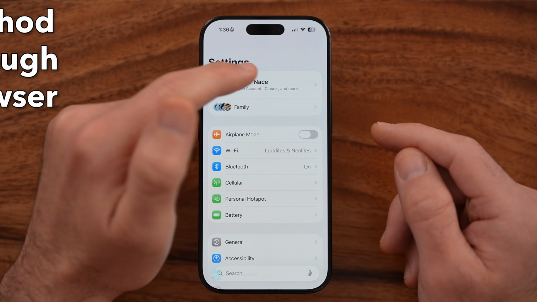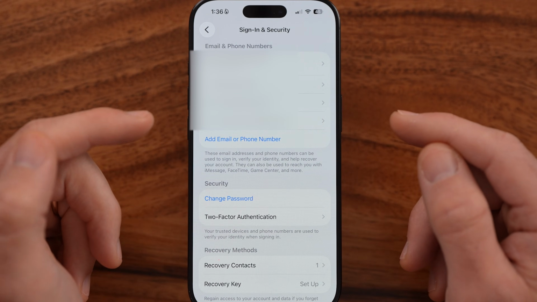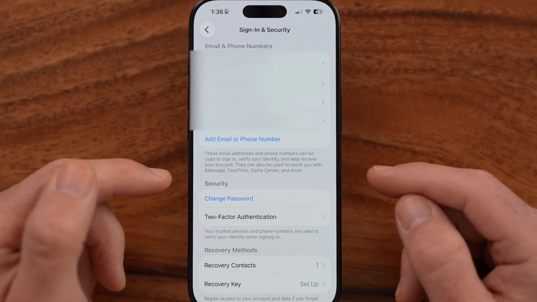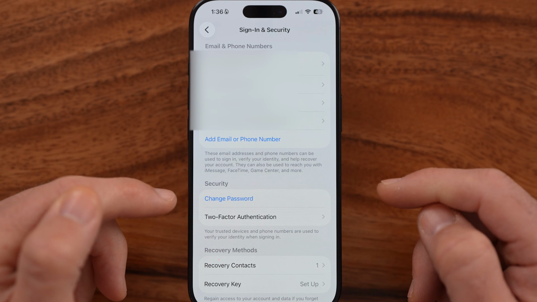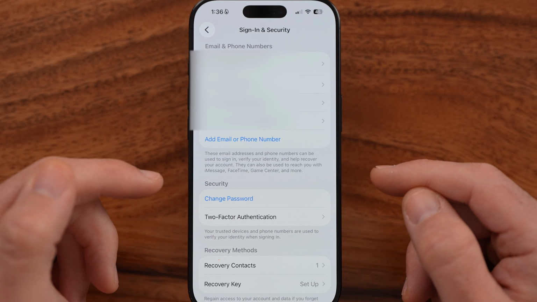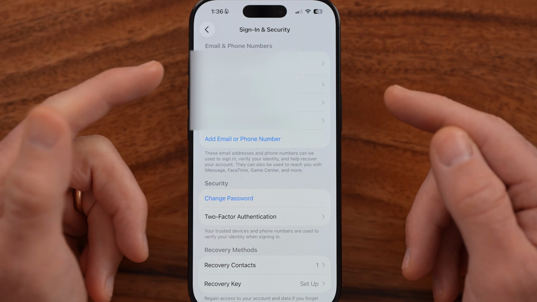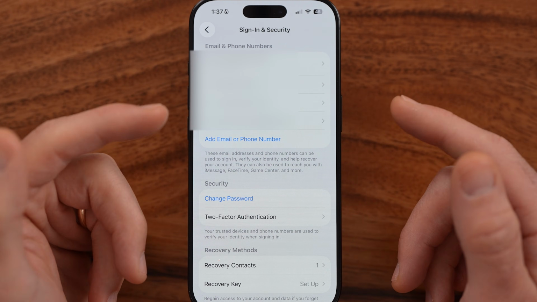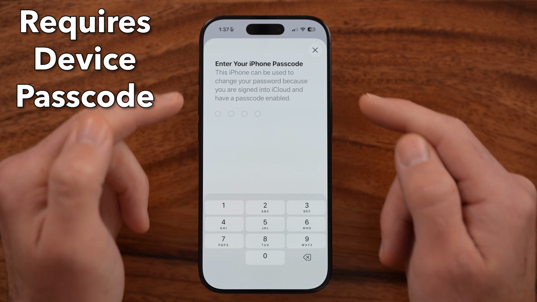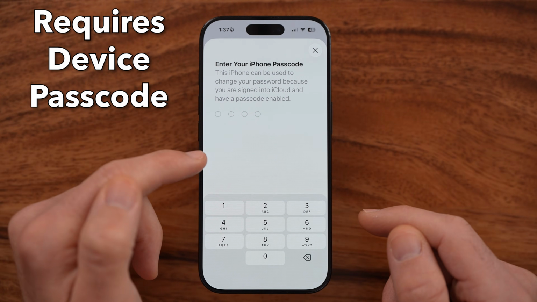So again, the first option is just to go into your settings and go to sign in and security. Now within sign in and security, you can see midway down is security, and change password is an option. Keep in mind, this change password is not the password you use to unlock your phone, but it's your Apple ID password, and you don't actually even need to know your old password if you forgot it. All you need to know is the passcode that you use to unlock your iPhone.